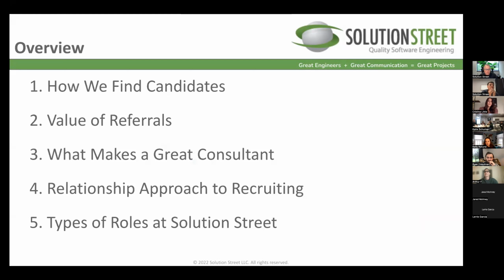And so a little bit of overview on what we'll talk about. First, how we find our candidates, then moving into the value of referrals, finding people within our network. Then what makes a great consultant, like the qualities of the people we're looking for. And then our strategy of recruiting. We believe in a long-term relationship approach to recruiting, so I'll discuss that in more detail. And then lastly, a little bit about the types of roles that we look for at Solution Street.